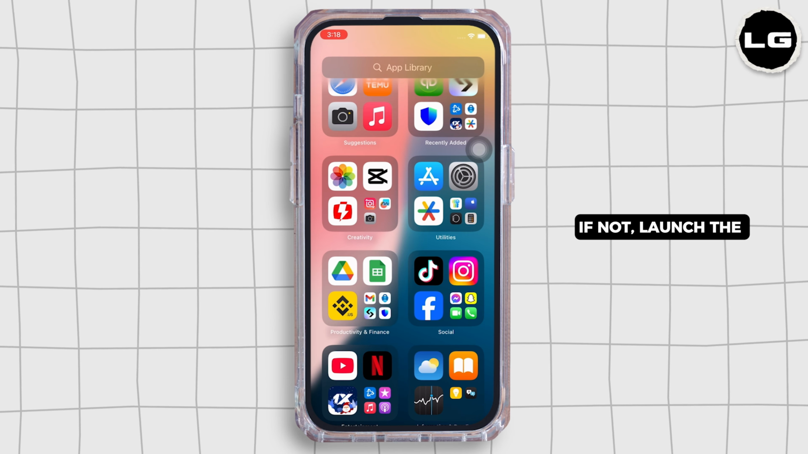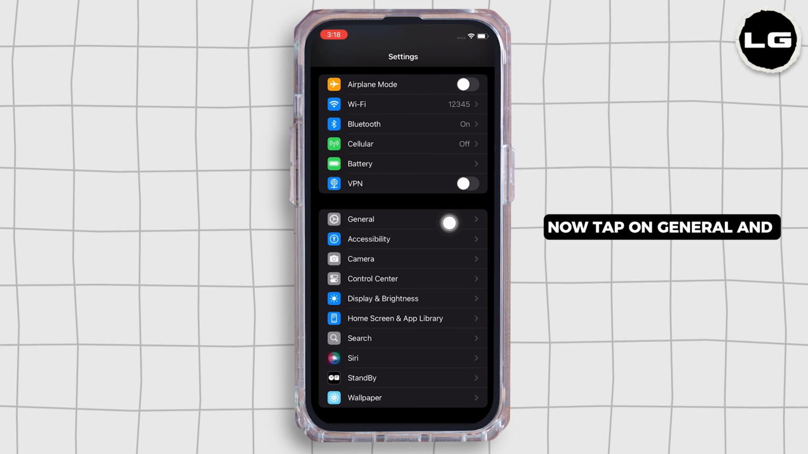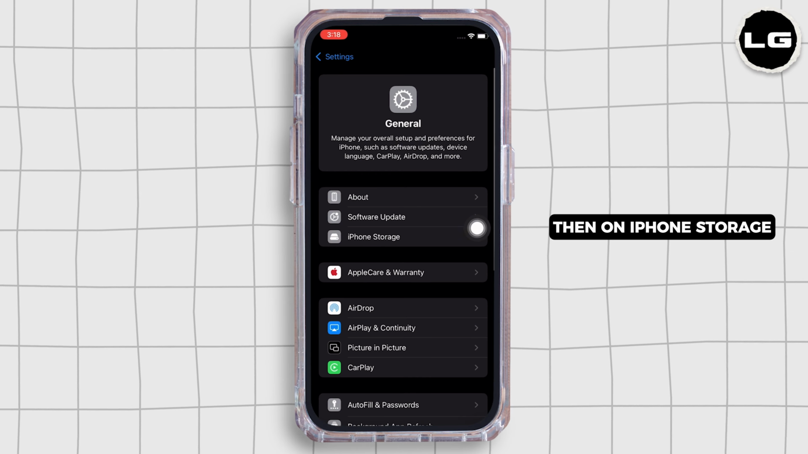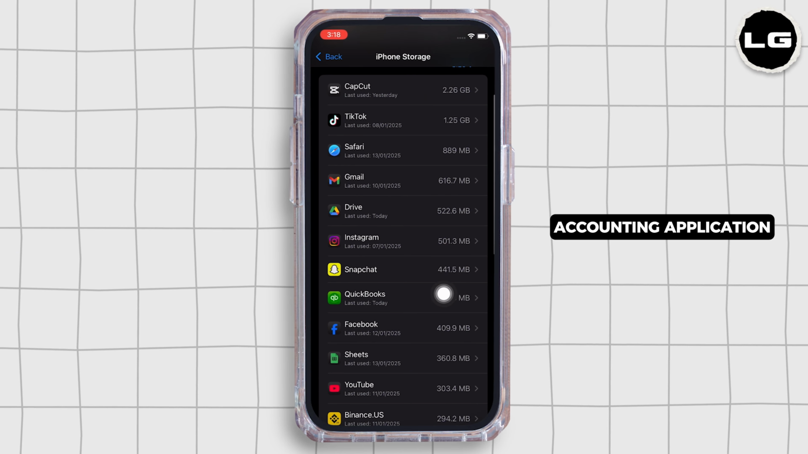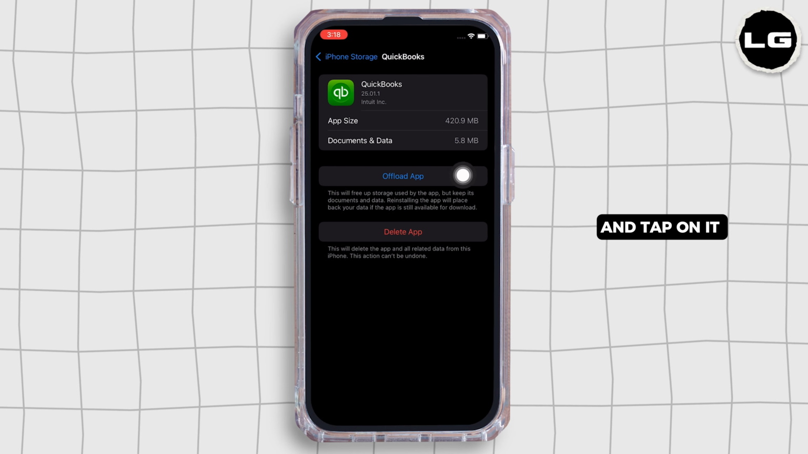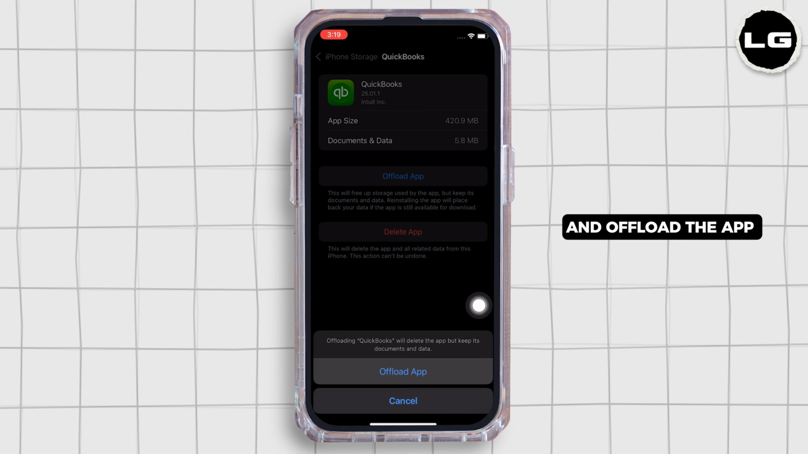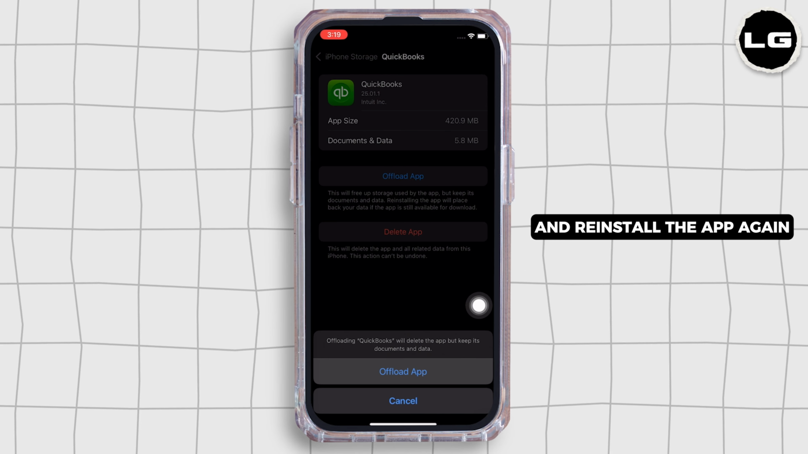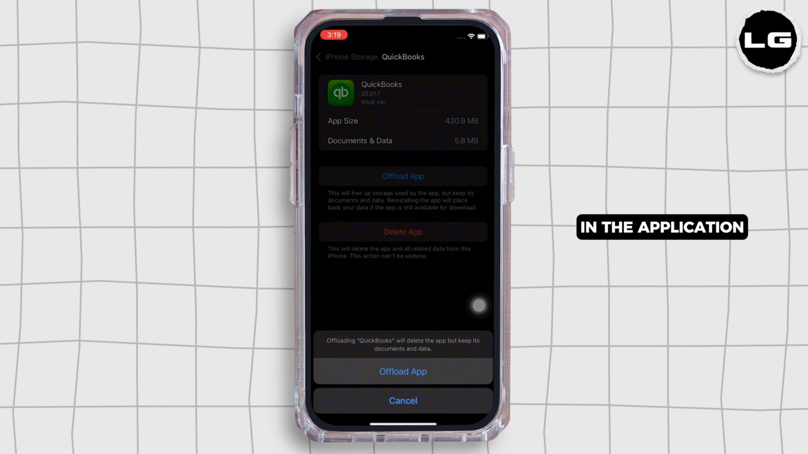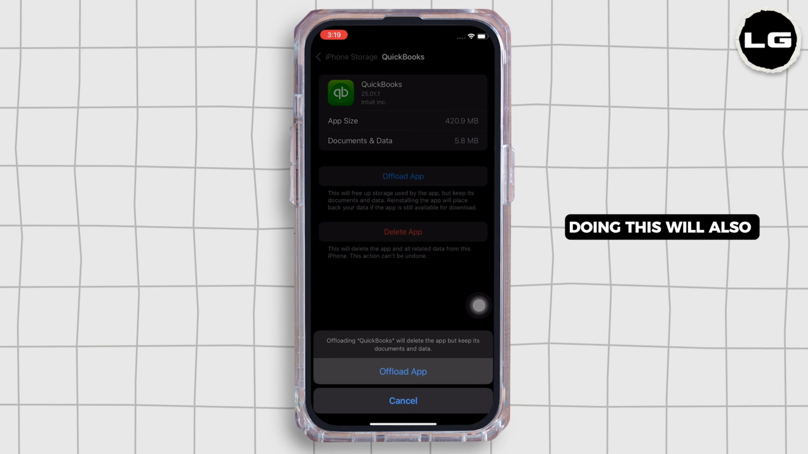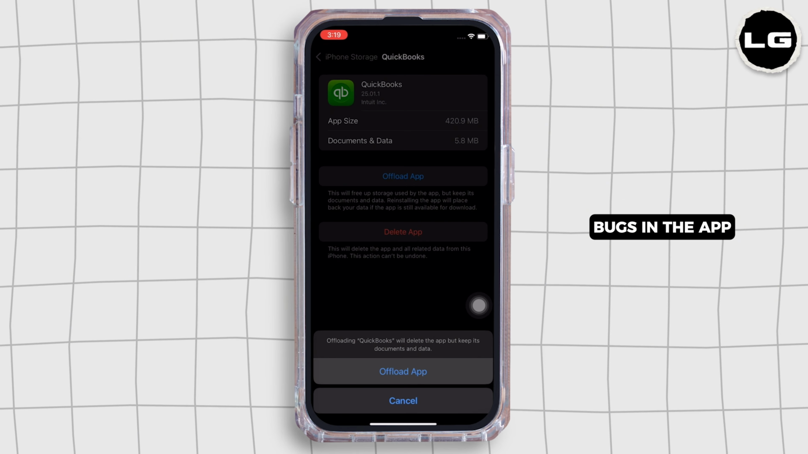If not, launch the settings application on your device. Now, tap on General and then on iPhone Storage. Here, scroll down and find the QuickBooks Accounting application and tap on it. Now, tap on the Offload App option and offload the app and reinstall the app again, as doing this will clear the cache in the application. Doing this will also free up storage used by the app and will further fix the bugs in the app.